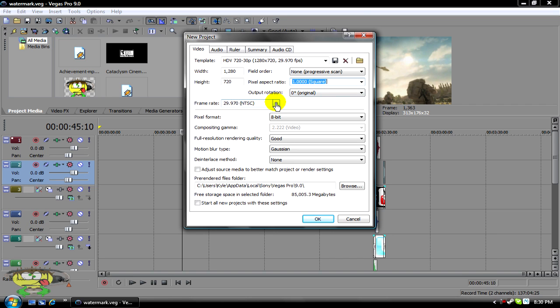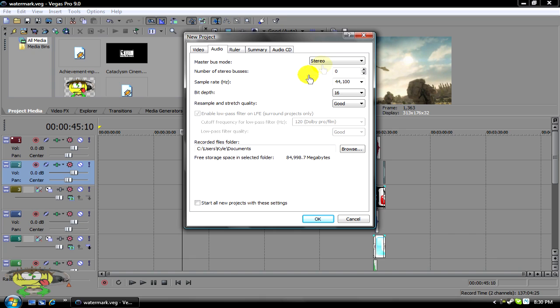For frame rate, I actually keep it at 59.940 double NTSC, which is almost 60. It runs at 60 frames per second. This is like high def, so it runs smoother on YouTube. Pixel format, I usually keep it 8-bit, but sometimes we'll do 32-bit floating point video levels. Full resolution quality, all the way to best. Motion blur type, Gaussian, I usually keep it that way. Deinterlace method, none.